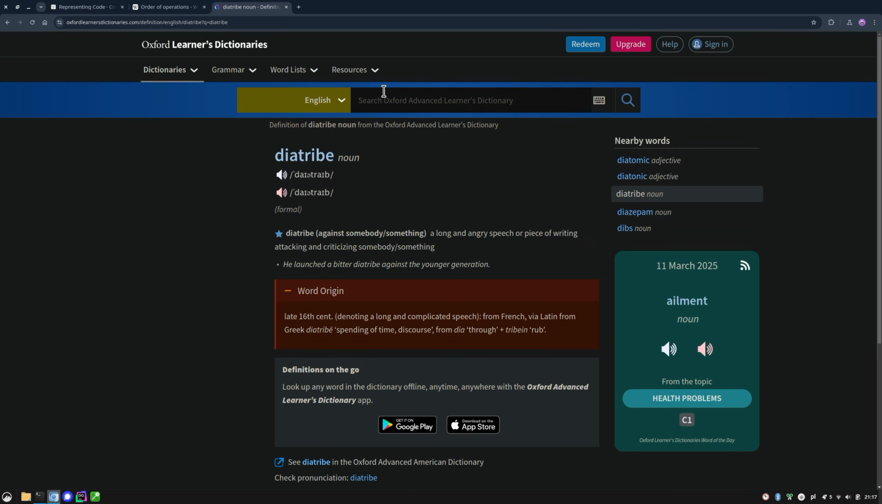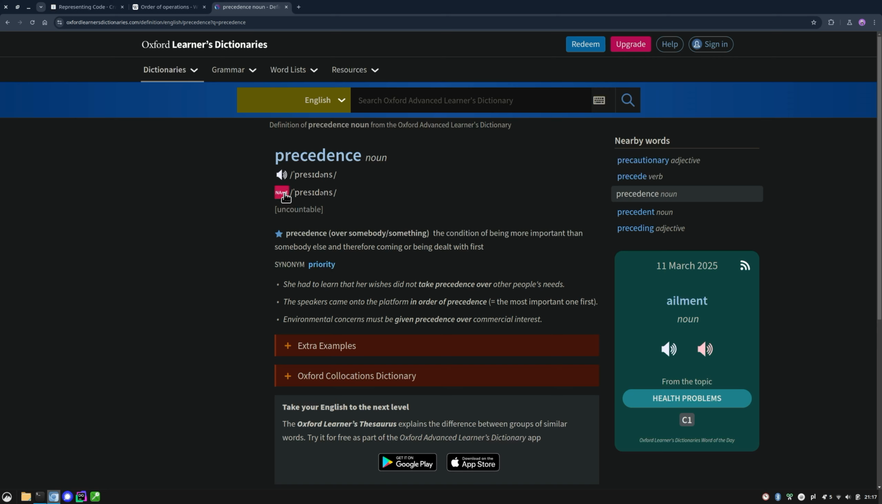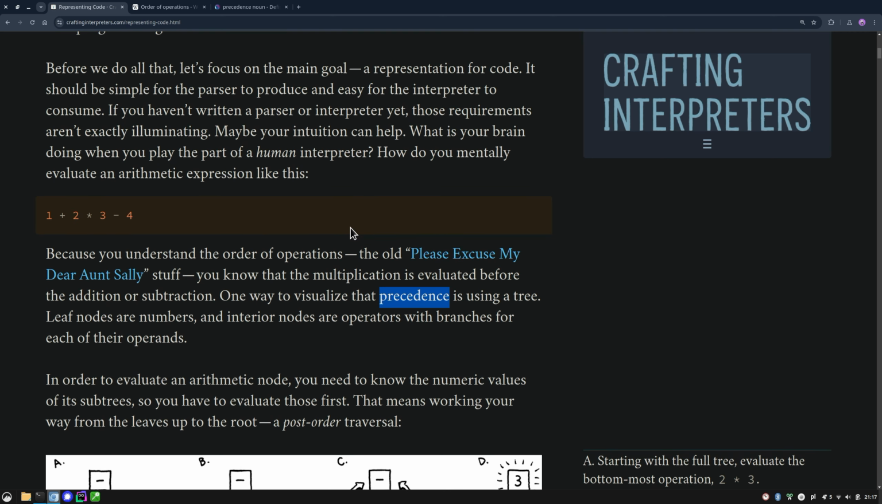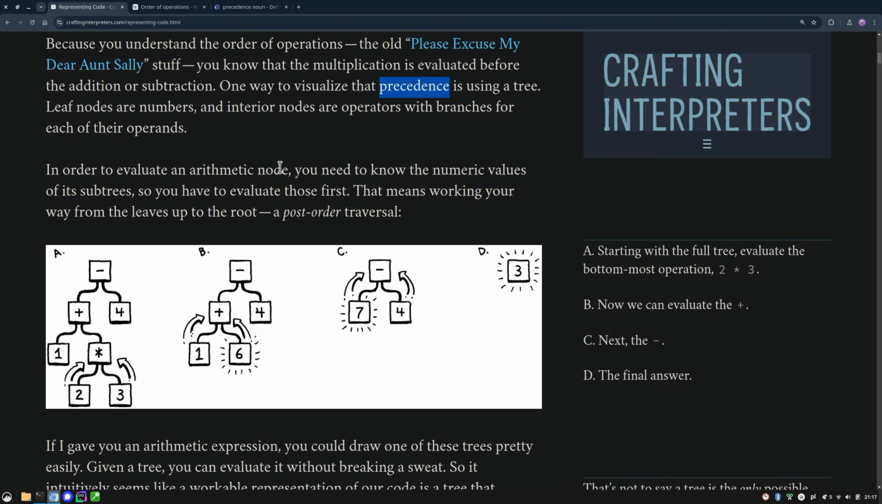Precedence. Leaf nodes are numbers and interior nodes are operators with branches for each of their operands. In order to evaluate an arithmetic node, you need to know the numeric values of its subtrees, so we have to evaluate those first. That means working your way from the leaves up to the root, a post-order traversal.